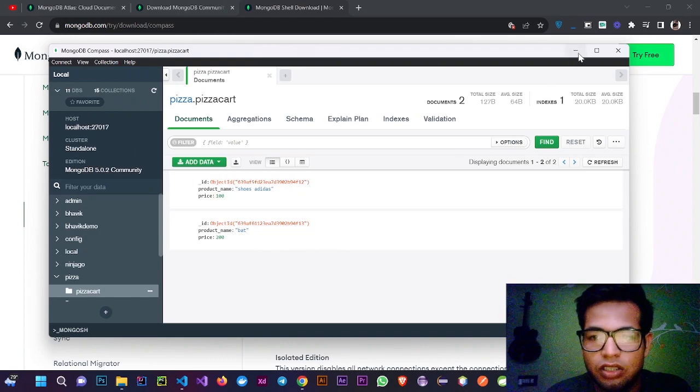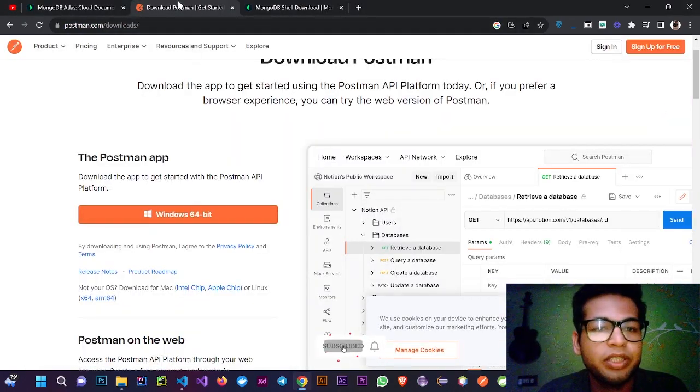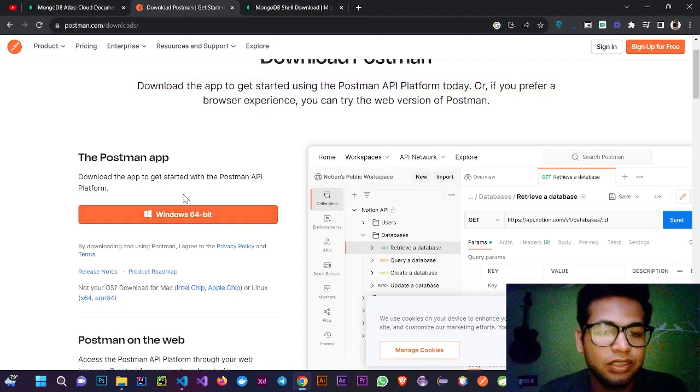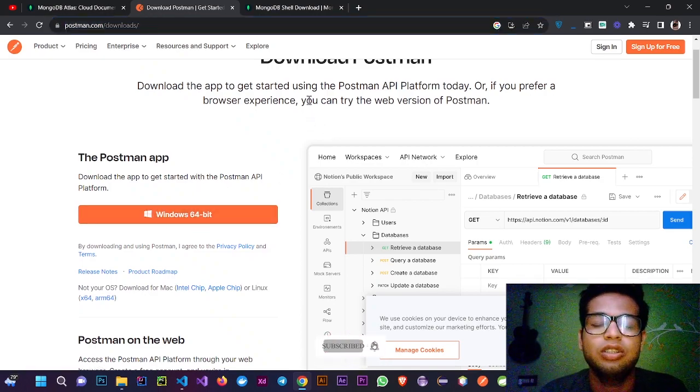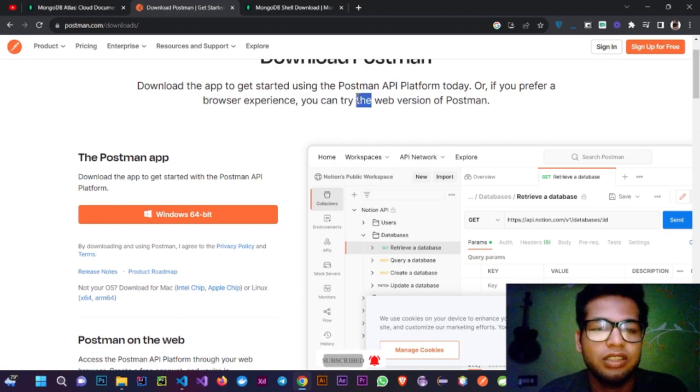Also, we are going to use the Postman tool to test our APIs or our MongoDB data. So this is the link. I will provide this link in the description to download it, and this is the button to download. You can download it from here. Do the basic stuff like next and install. I'm not going to install it because I have already installed it on my PC.